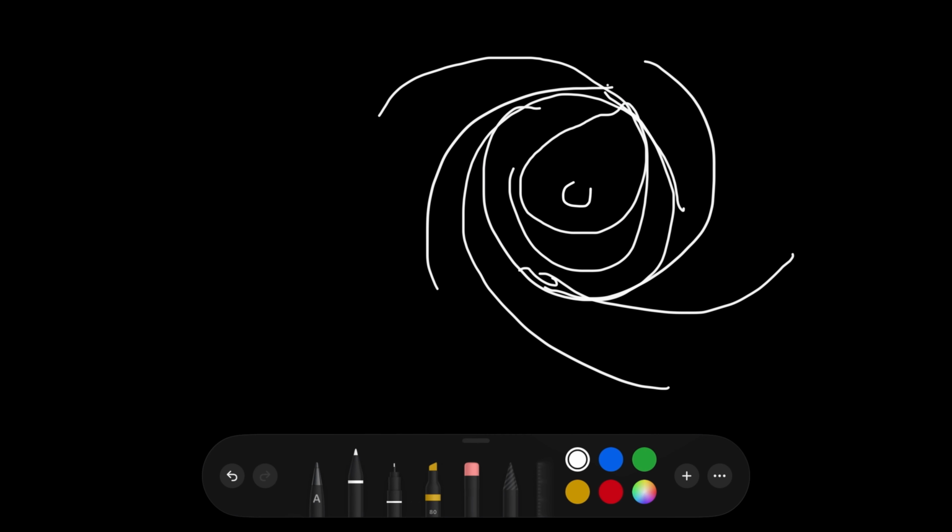Can't color it black because the background's black. Yeah, so this is Sagittarius. I don't know if I'm spelling it right. A star. Sorry for my bad handwriting.